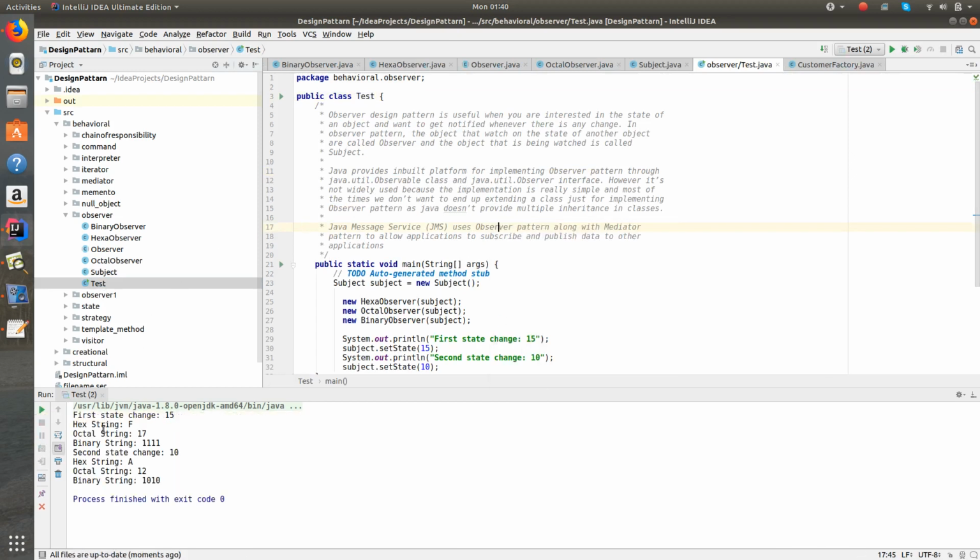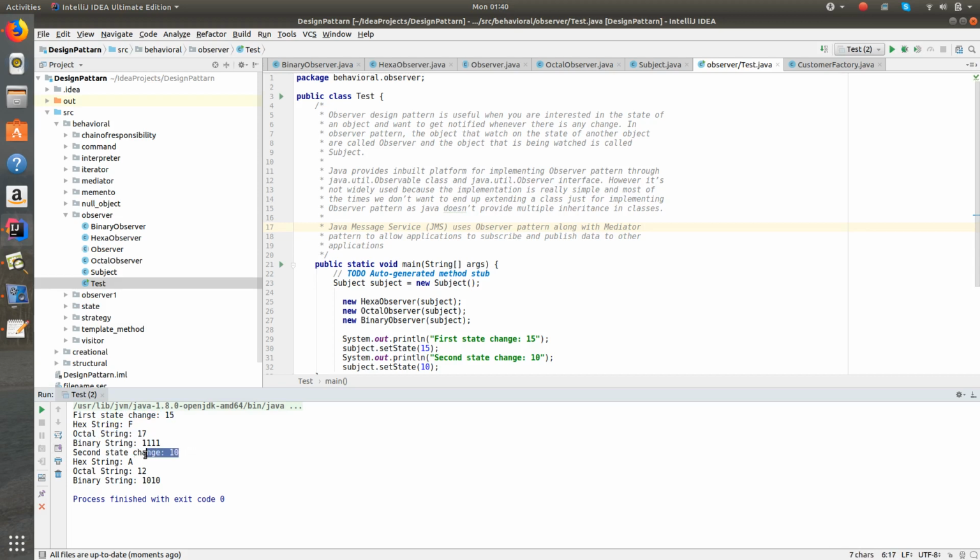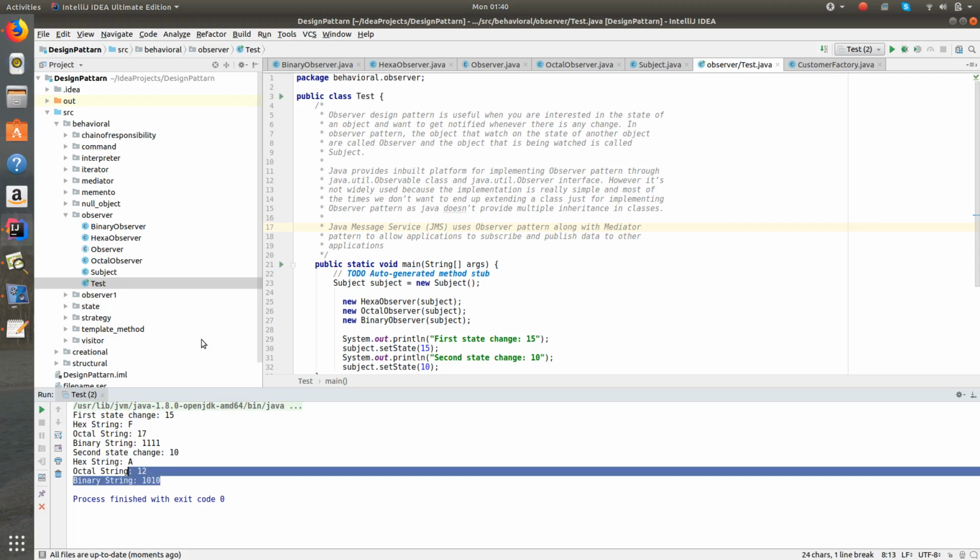So first the state has changed to 15, and after that the octal is 17 and the binary is 111, and the state is changed to 10, then it automatically says the state is changed to 12, and the binary number is this one.